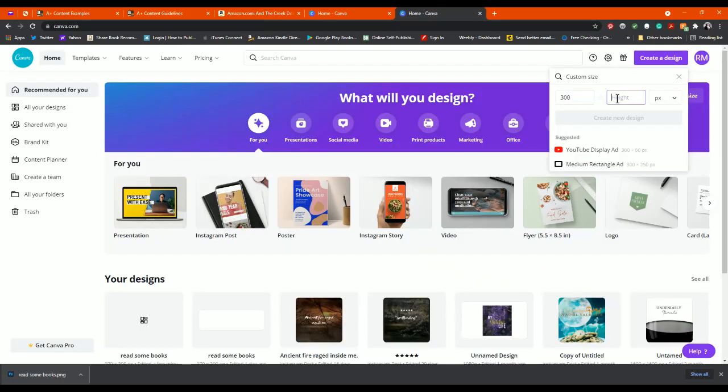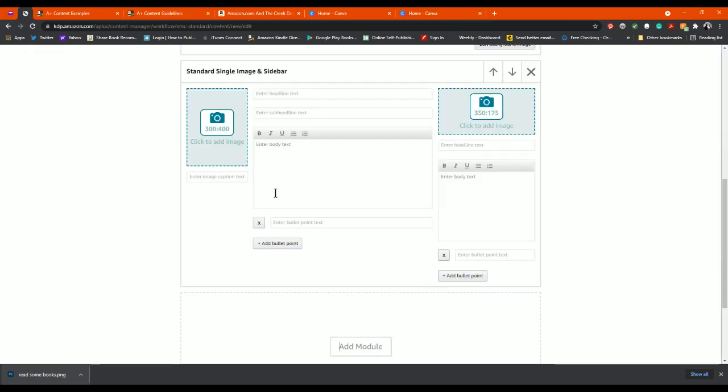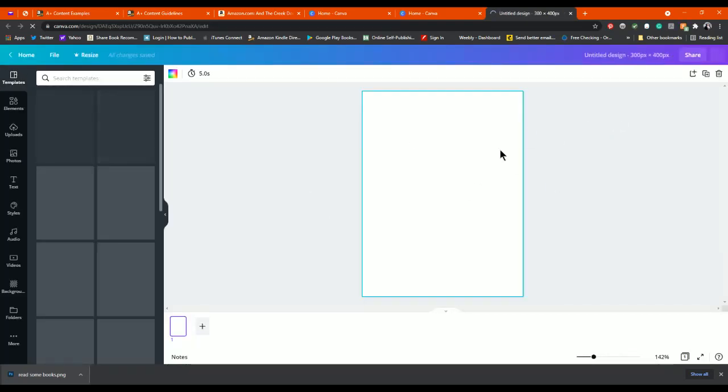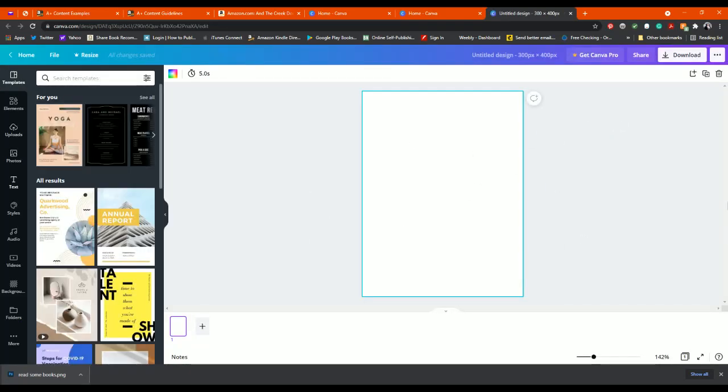300, 400. And this px just means pixels. You can change it to inches or what have you, but as far as creating this, we're talking about pixels. Create new design, and there you go. That's the exact size image you want. You can put anything you want on here for free. Doesn't cost you a dime, literally nothing.